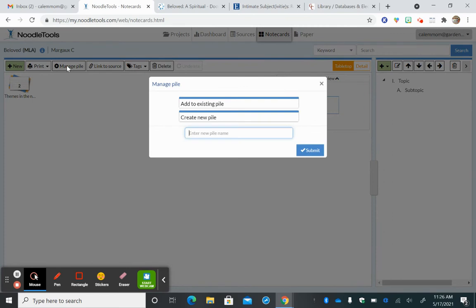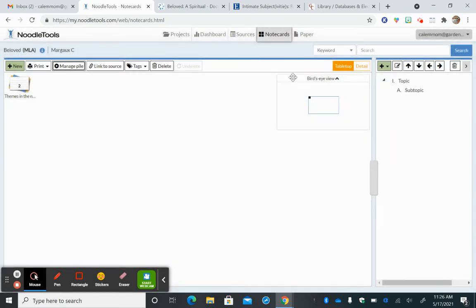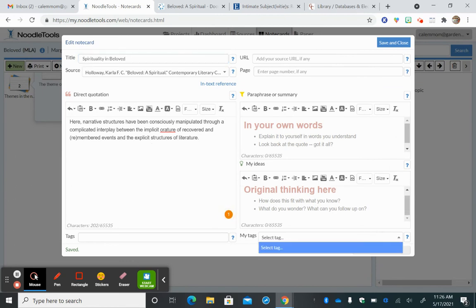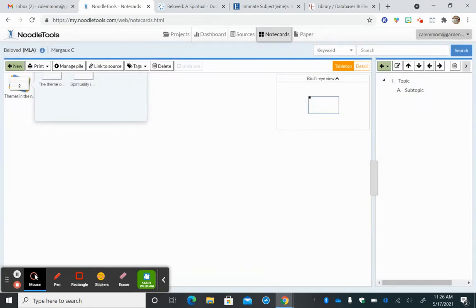And you have some other options in here as well. I might want to manage the pile by changing the name if I had to. Or if I go back to the actual note, I'm going to expand my note. Let me see what other options it gives me if I go back in and I edit it. So once I'm in here, I may have some options to tag this if I'd like to, with maybe the words thematic or with more information about spirituality if I had to. So you do have some options once you have them all together.